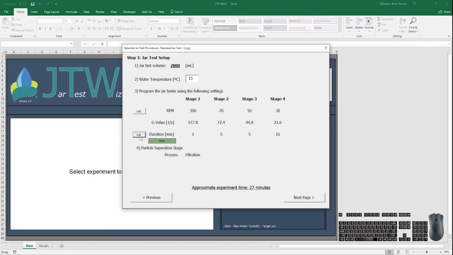If you recall from the jar test procedure setup, the last stage was 10 minutes, but here it's telling me to program it to run for 16 minutes, and I'm going to click on this note right here to see why that is. So since I'm going to be filtering my water at the end, I'm adding the time it takes to filter my samples to the final stage. It doesn't matter what time I add to the final stage, so let's say I want my final stage to be 20 minutes instead of 10, we see that the time that is required for filtration is automatically accounted for and added to the final stage.